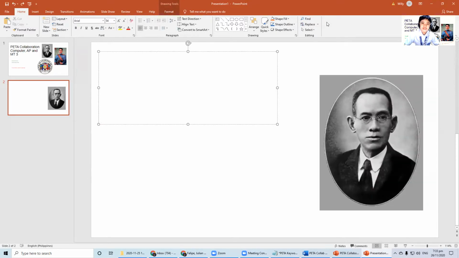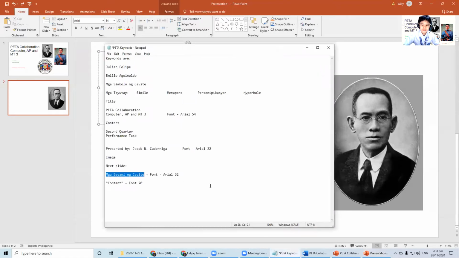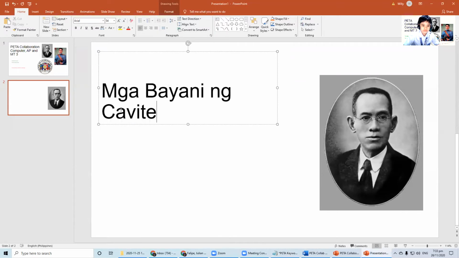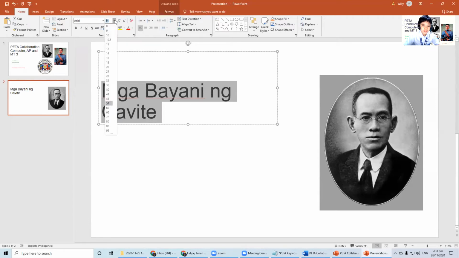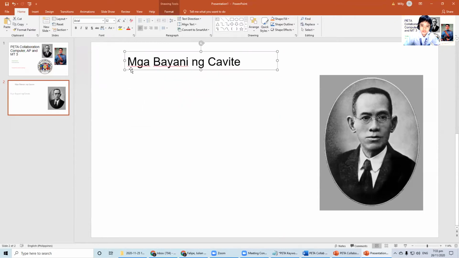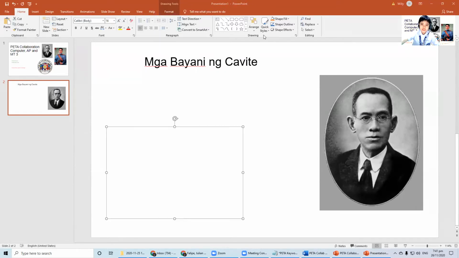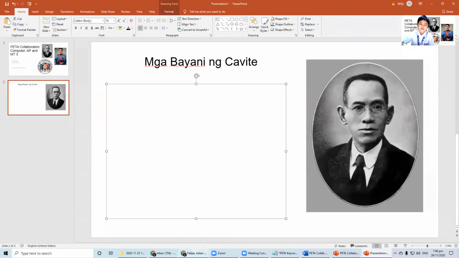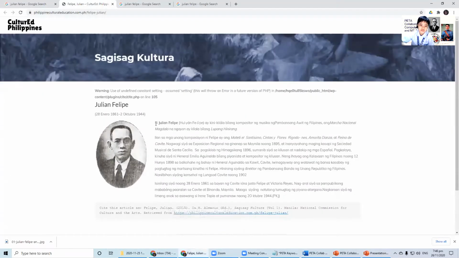Then let's add the title of this slide. Font is Arial. Font size is 32. And now we will put it in the middle. Now let's go to content and get some information from Julian Felipe's page. First, we will make the content section bigger. Now, we will add the information about Julian Felipe.